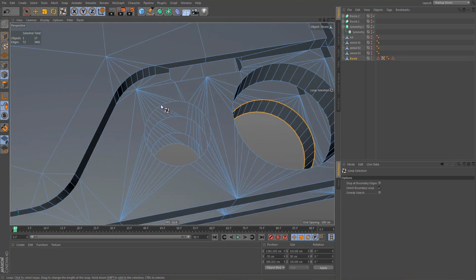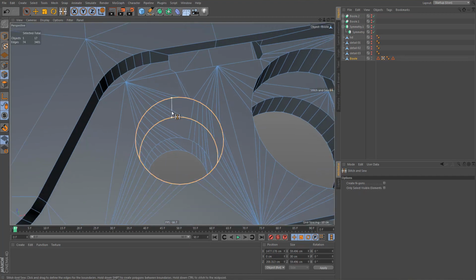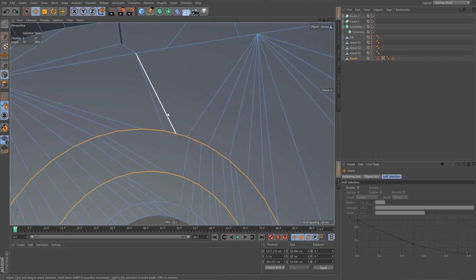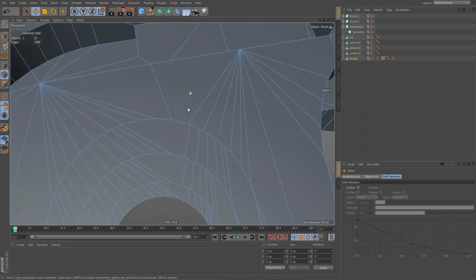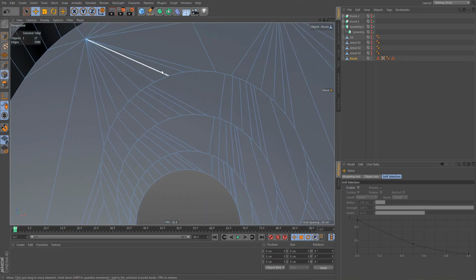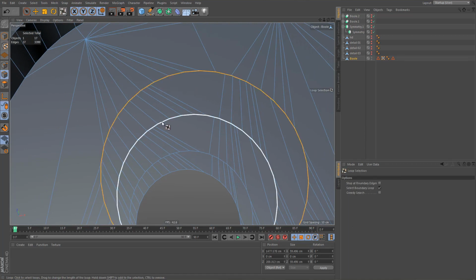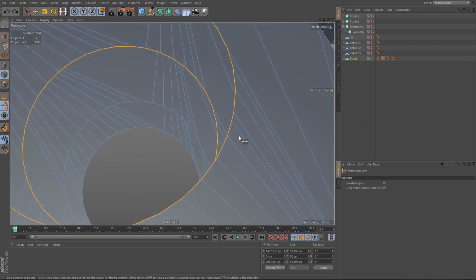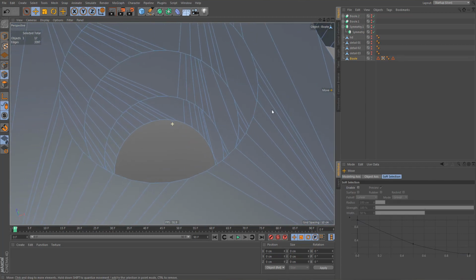So let's try these ones over here. Select this edge loop and this one, and then stitch and sew these together. And here we have to fix a few things. Let's go to point mode. Apparently we need to get rid of this edge. Everything else seems to look fine, so let's just try again and hope we get lucky. And of course we don't, so there's another one over here we can get rid of.